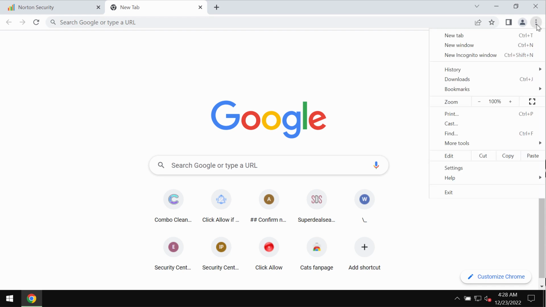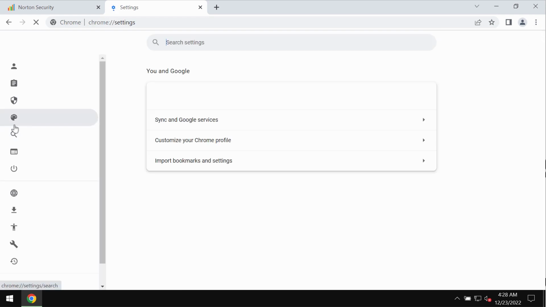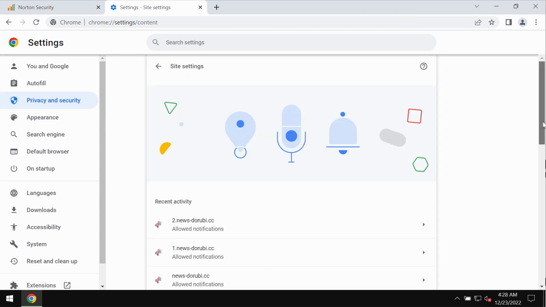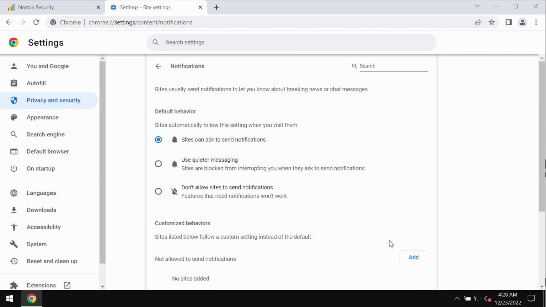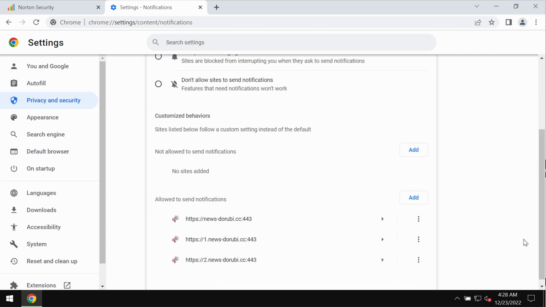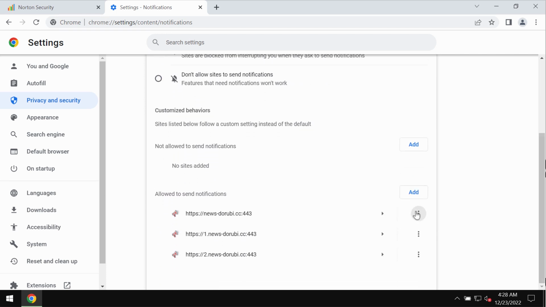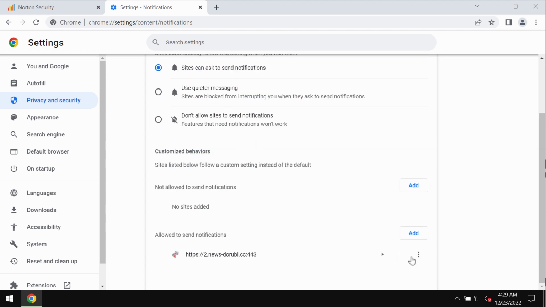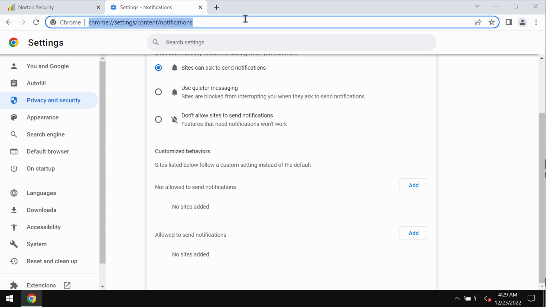To deactivate these ads, access the menu, go to Settings, Privacy and Security, Site Settings. In Permissions, choose Notifications and pay careful attention to the websites that are allowed to send notifications. If you find any malicious sites on the list, make sure you get rid of them from this list completely. So delete all these junk sites.